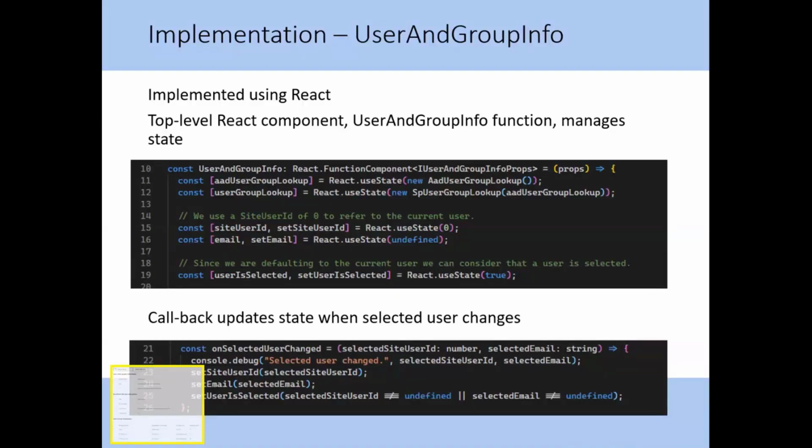The user and group information web part is implemented using the React framework. Its top-level React component is a function called UserAndGroupInfo, which holds the top-level state for the web part. This state consists of references to two lookup services, one for accessing Azure AD and one for accessing SharePoint. It also stores state for the currently selected user's email address and/or site ID, and whether a user is currently selected at all.